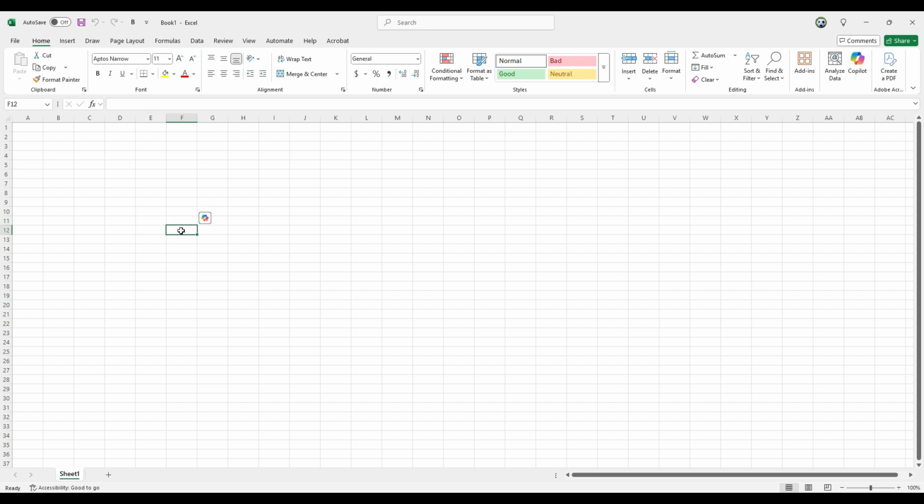And when we press the left button of the mouse, we select a cell and the cell becomes green. It gets a green outline, the border becomes green, and this is an active cell. So this active cell has a name in the name box. Here this white section is called the name box, and it shows the name of the active cell, which is F12.